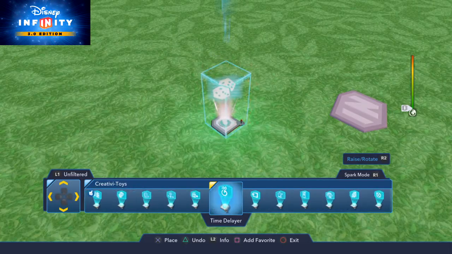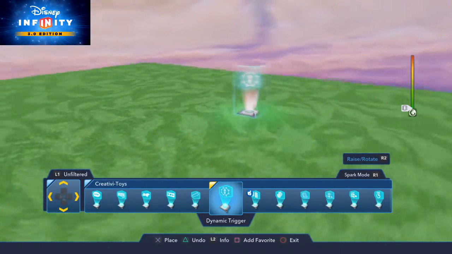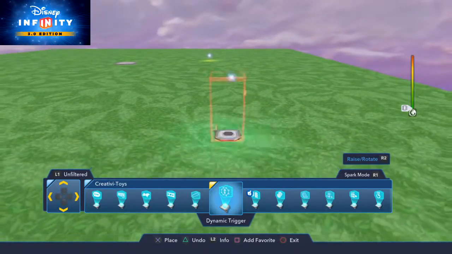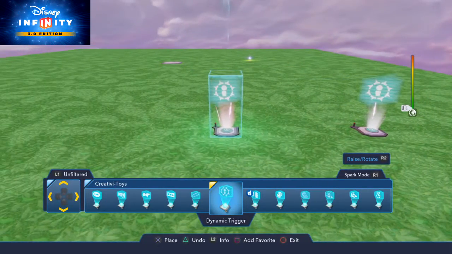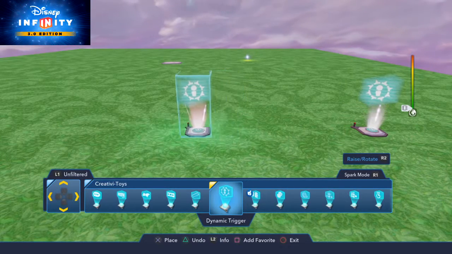It is a very cool little device. I'd call it the baby brother of the distance checker. It basically allows you to assign a trigger area to all sorts of objects. We'll actually drop a couple of these down here and hook them up to different things.